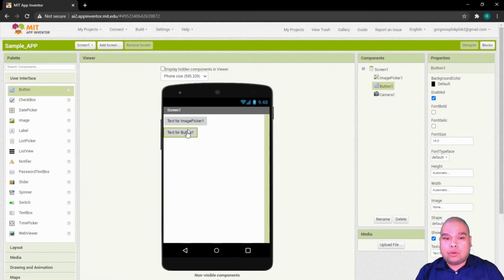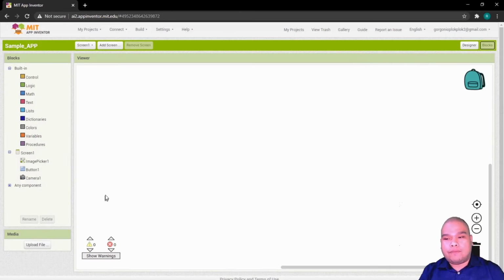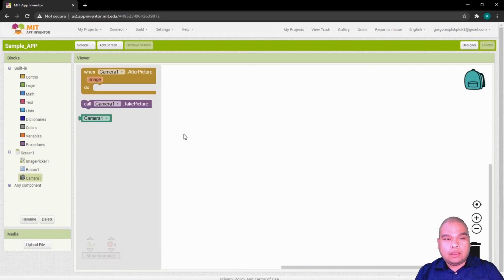Okay, so we'll be proceeding next to the blocks. We need to configure some of the blocks for us to see how the camera can start. So the first thing you'll do is select your camera. These are the different blocks that you can use for your camera.